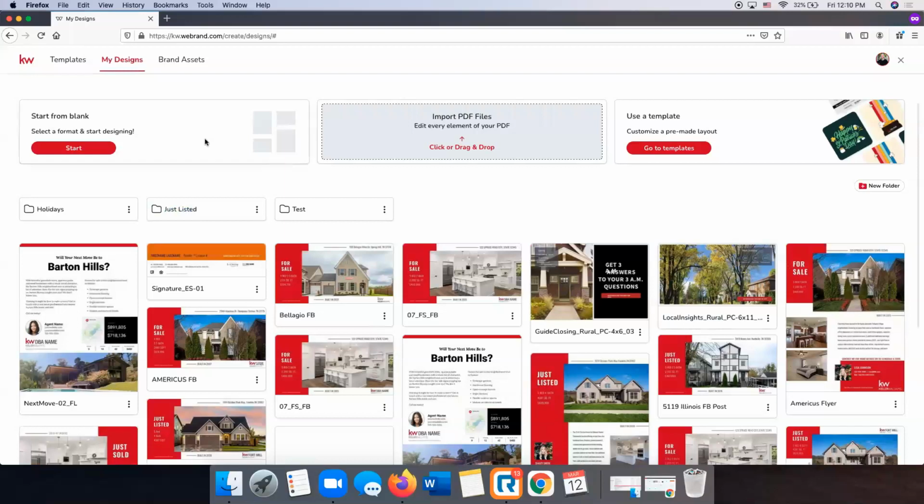Here you also have the option to start from blank. So if you are creating something custom and you don't see the exact template that you need, you can come here to choose a blank template.